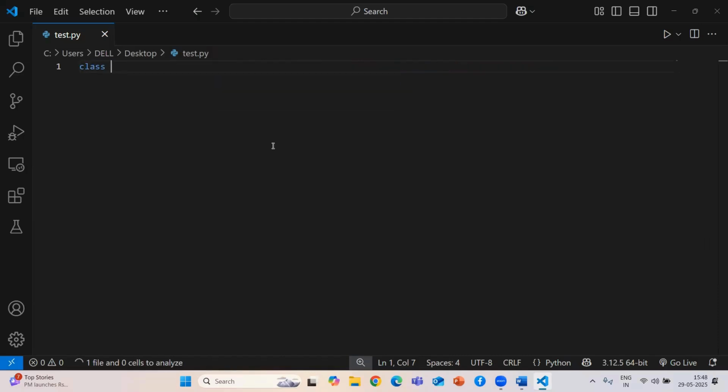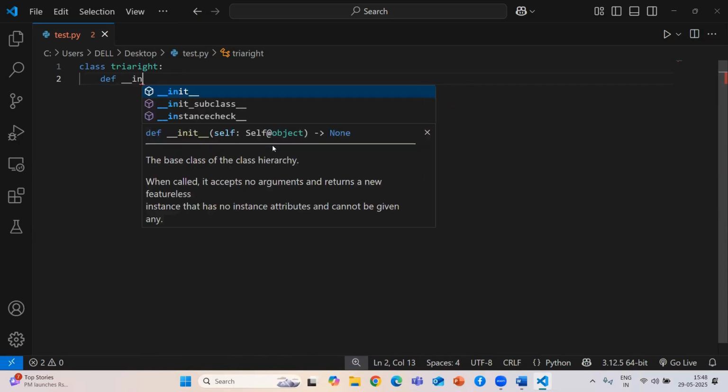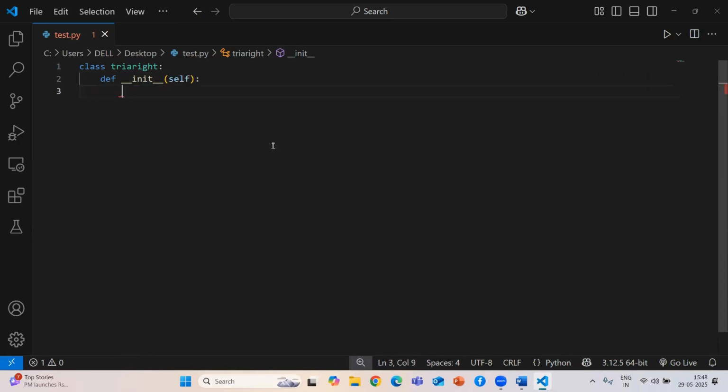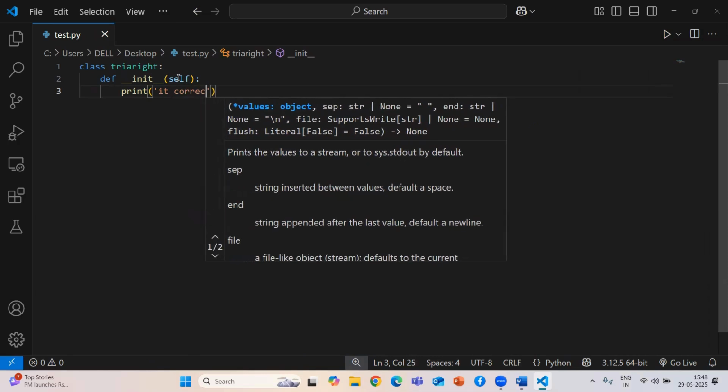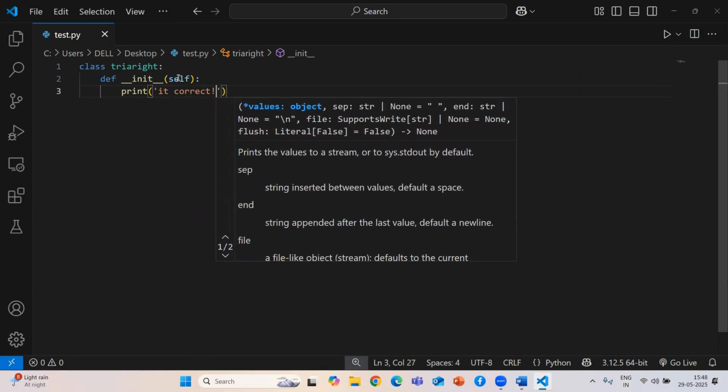I take the class as try. Then with the help of def, which is also used for functions, we create the dunder method. Then we need to give double underscore init. Automatically, you can see it takes self. Self is a mandatory argument. Now I am just trying to print something, to check whether the file runs or not.